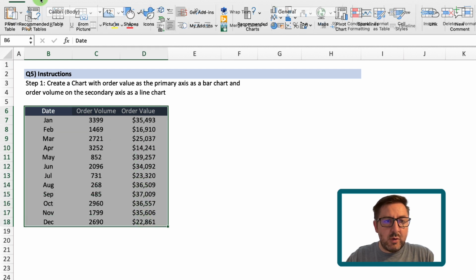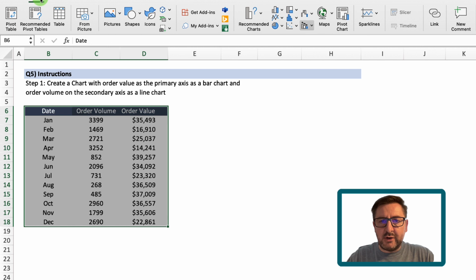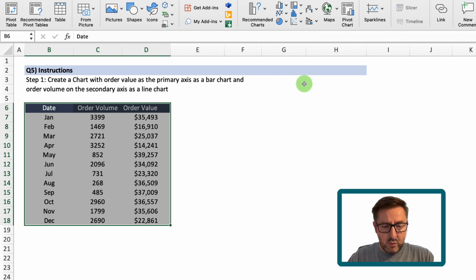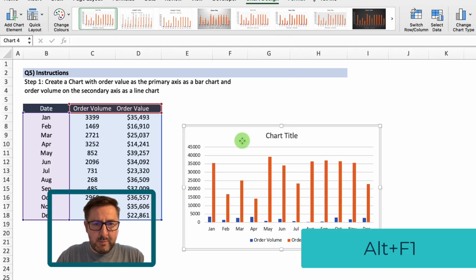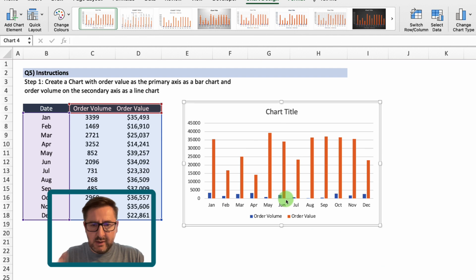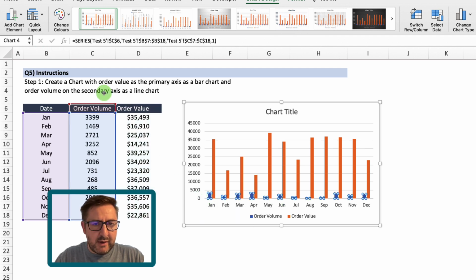Now I can go up into the top of the ribbon and just insert it through a chart here on the right, but instead I'm going to use the shortcut key Alt and F1. That inserts a bar chart there that we can see. Now it doesn't quite meet the criteria that we want, because you can see that our order volume is still a bar chart, and what it's asked us to do there is to put that as a line chart but on the secondary axis. So what I'm going to do is just select the order volume.